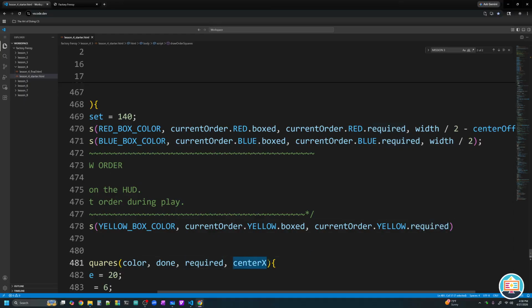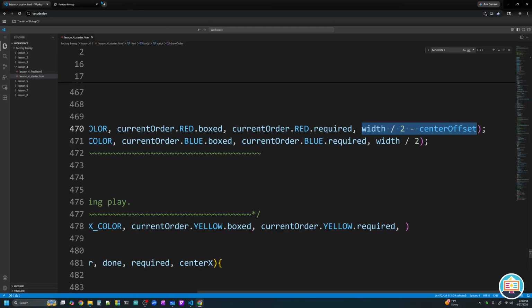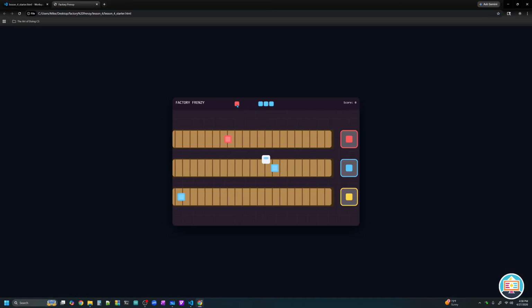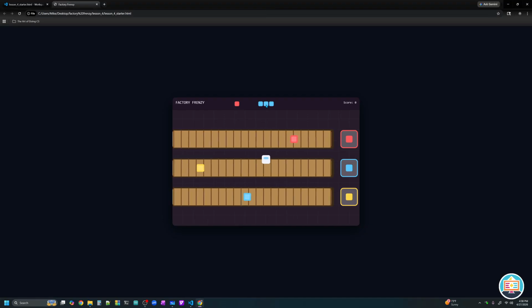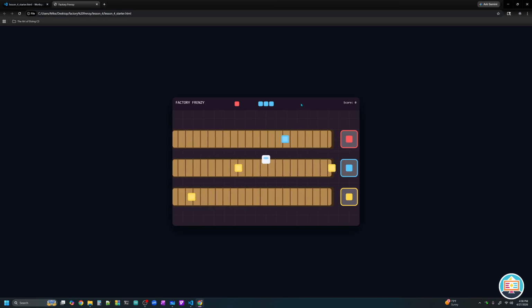And then for positioning, we got to explain where the center of our widgets is going to be. So let's look at what we did. We did width over 2 minus center offset for red. So width over 2 minus center offset, width over 2. So why don't we do width over 2 plus that center offset? So our yellow one looks like it should go over here.